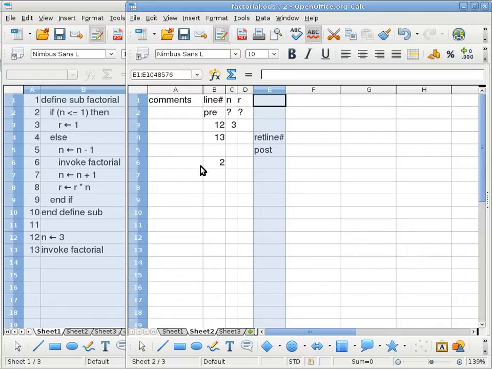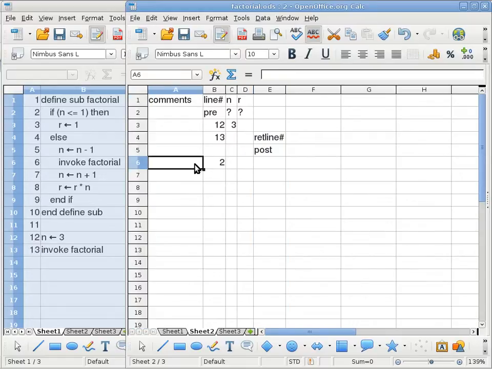What does line 2 do? Well, line 2 doesn't really do much. It is just evaluating a comparison. N is less than or equal to 1 is false. So where do we go next? We go to line 5. Very good. Line 5 doesn't really do much except to decrement the value of n by 1. N is 3, it becomes 2. Then we go to line 6.